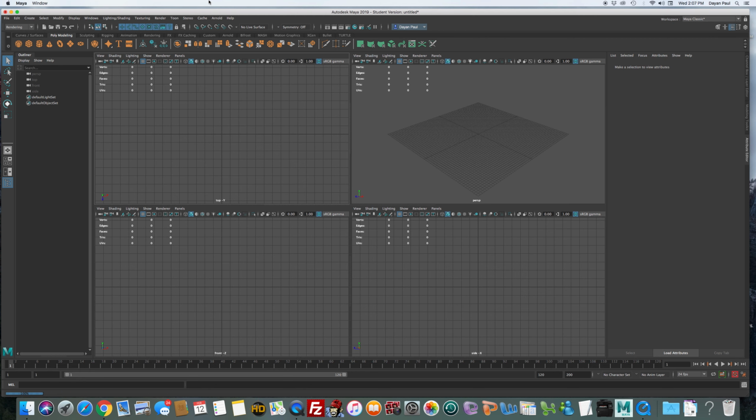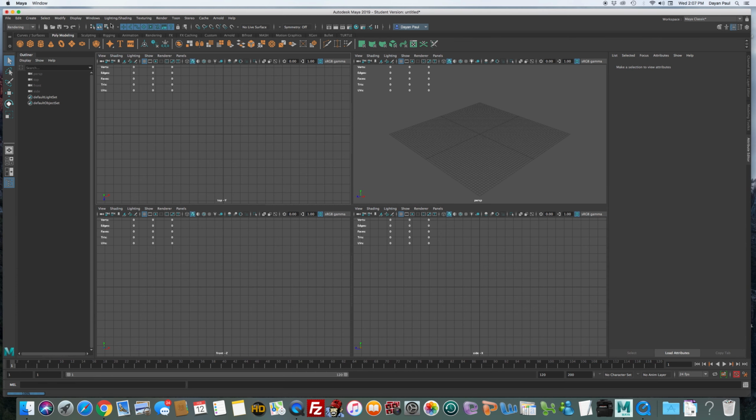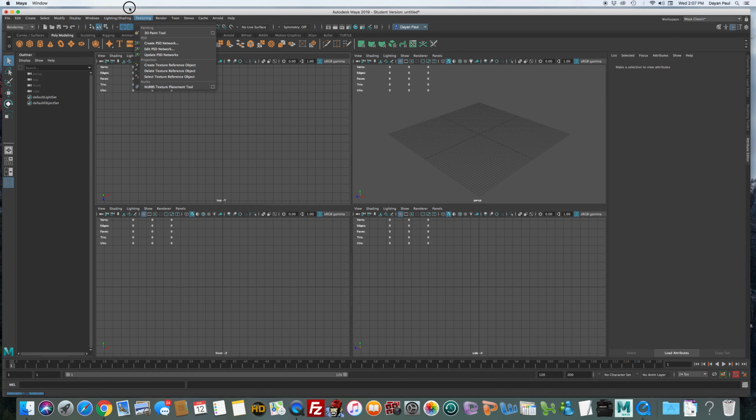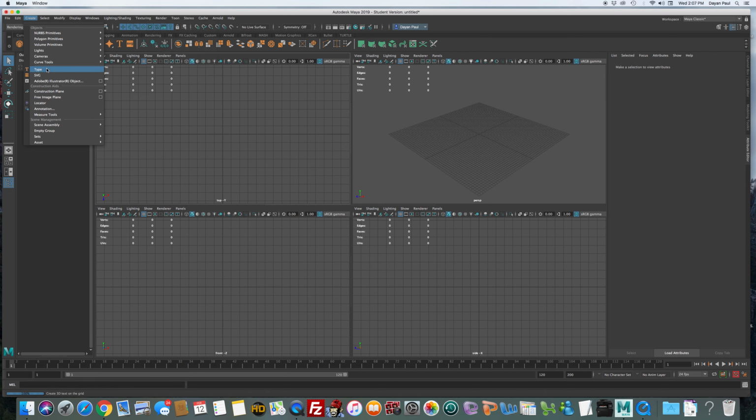Before we create a NURBS surface or any type of surface, usually we want to start with curves. In our earlier lessons, we just did things by creating primitives, but now we're going to create objects from curves. So we'll take a look at the curve tools first. Right now, the main ones we're going to look at are the CV curve tool and the EP curve tool.